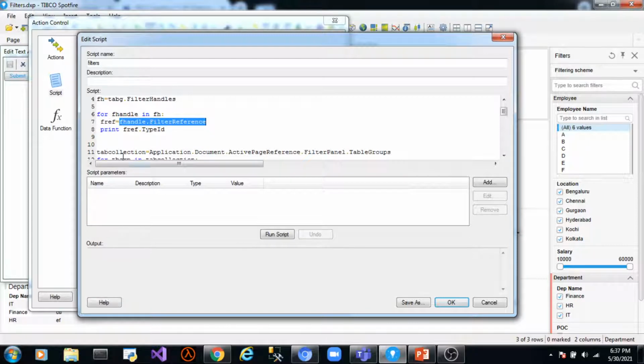Now one by one, as the loop runs, each time fref, this variable, stores a filter. So the first time when the loop runs, f handle will point to the filter handle to the employee name filter. Next time when the loop runs, this f handle will point to the filter handle to this location filter. So the first time this fref will store this employee name filter. Second time this fref will store the location filter, and so on.